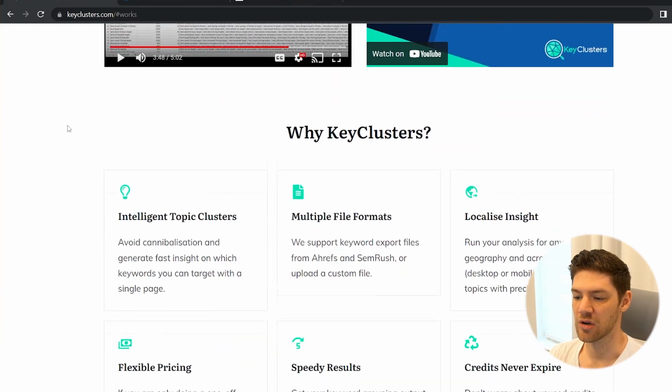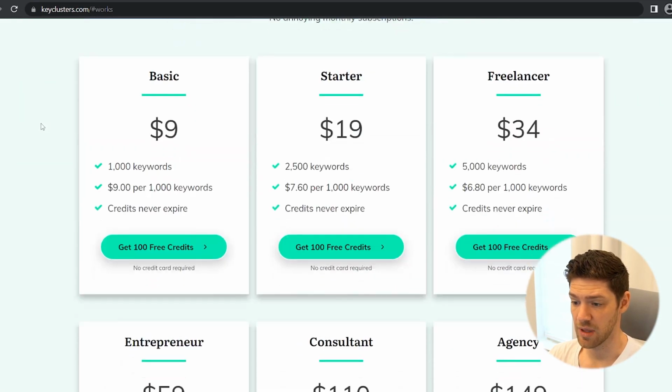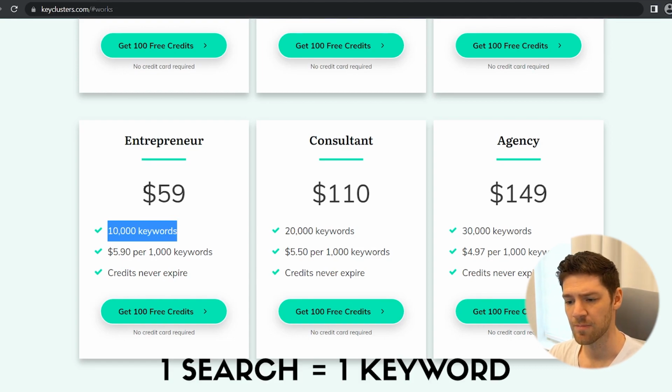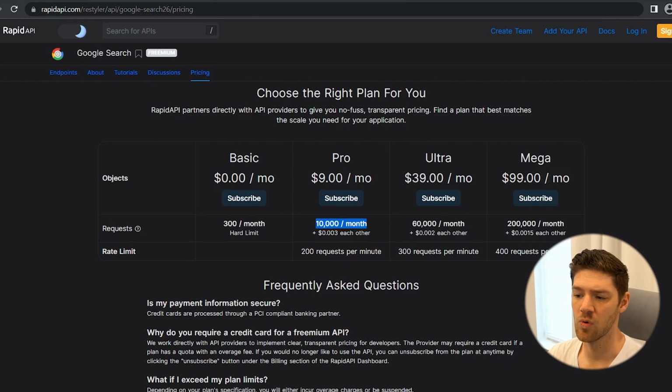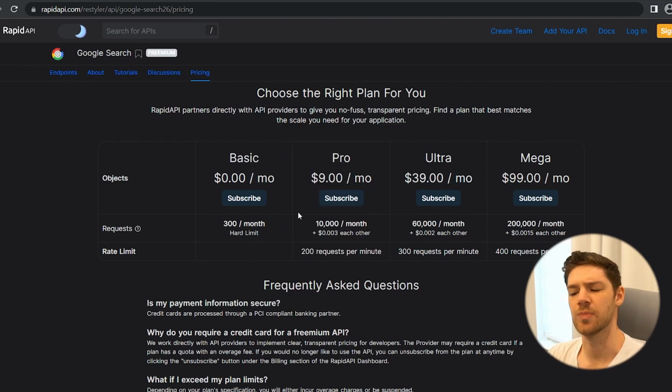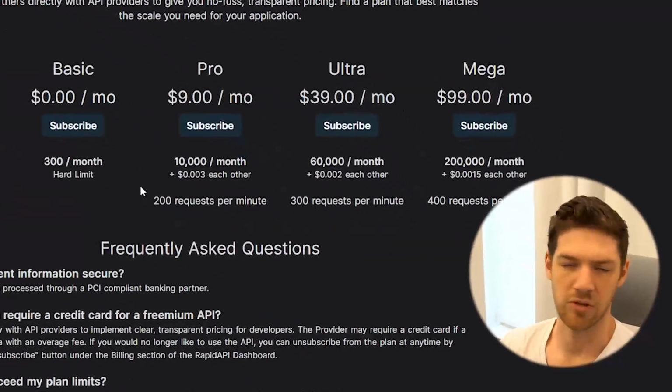And you can see on this pricing page here, they're charging $60 for 10,000 keywords. So that's 10,000 searches because they have to do one search for every keyword. They're charging 6 times more than what you might pay to have all of those searches run for you. So don't try to scrape Google yourself. It's a huge pain in the butt. Just use an API. It'll make everything so much easier.